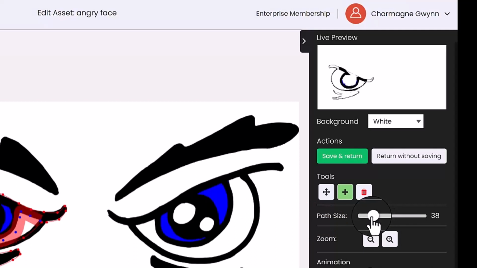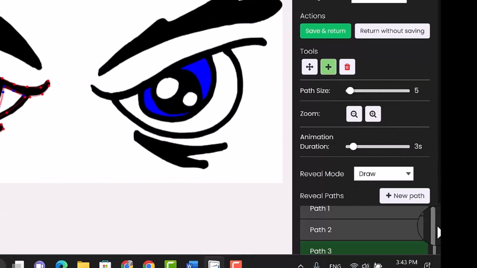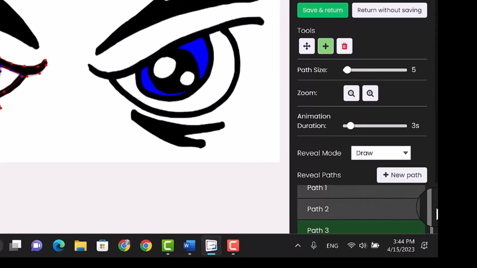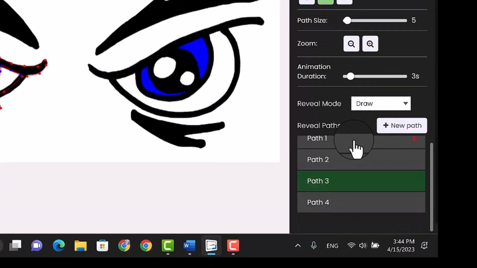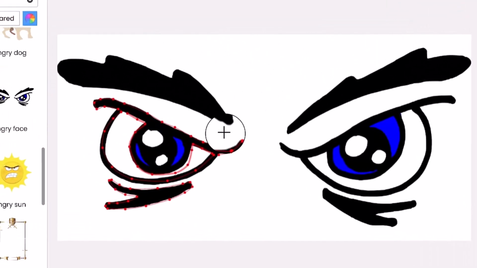If you want to make it thicker on the other paths, you need to click on the path number and then click on that particular path, whether you want 1, 2, or 3. We haven't done 4 yet. So I'll click on path 4, and then I'll just do the eyebrow, and then we'll finish up. And on around.